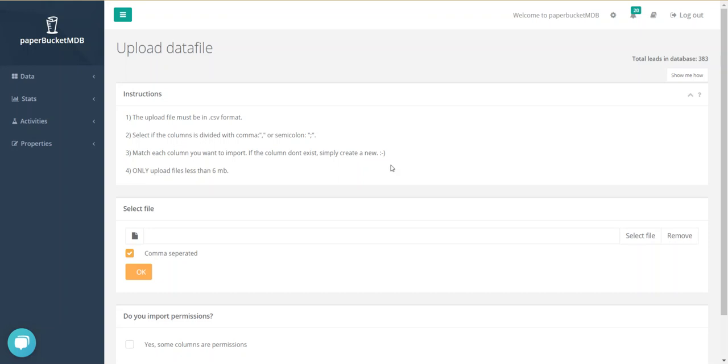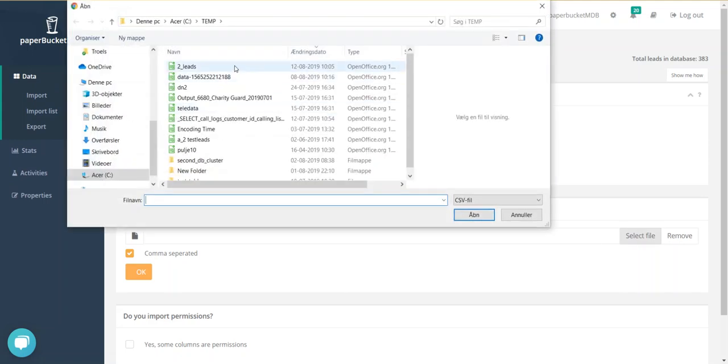Importing data in Paperbucket is really easy. You first select the file, you get into the import menu, and then you select the file to import. I have some test leads here.